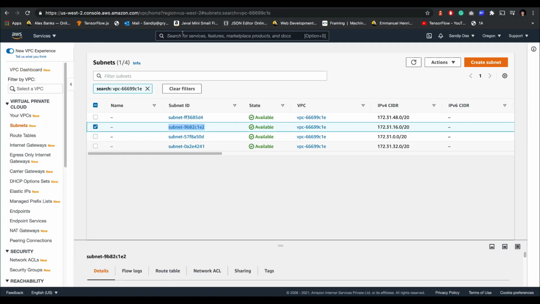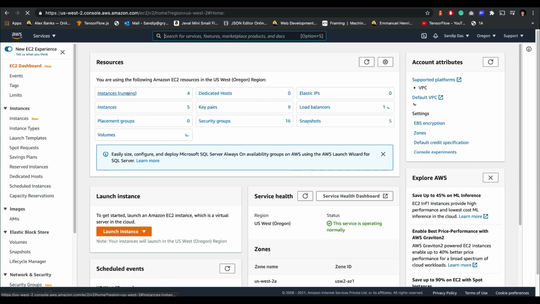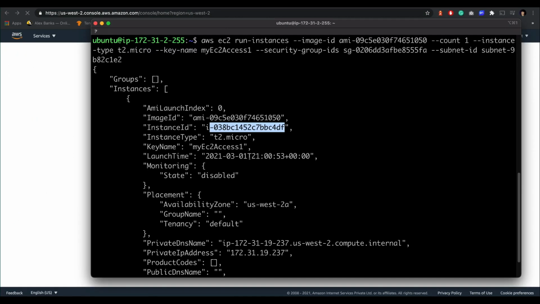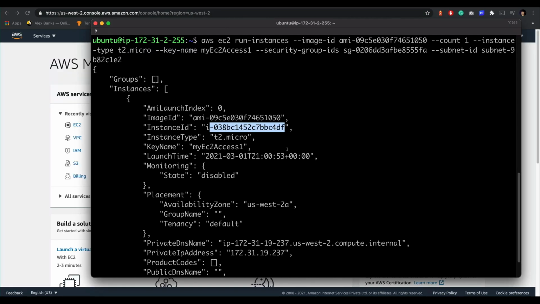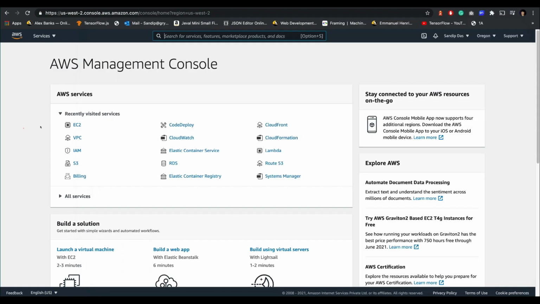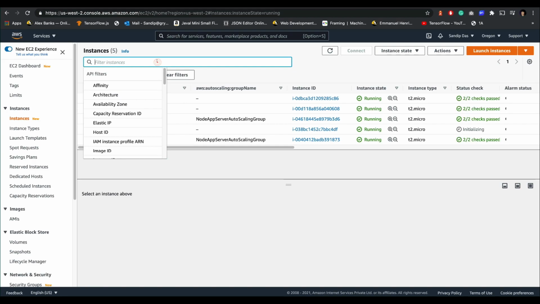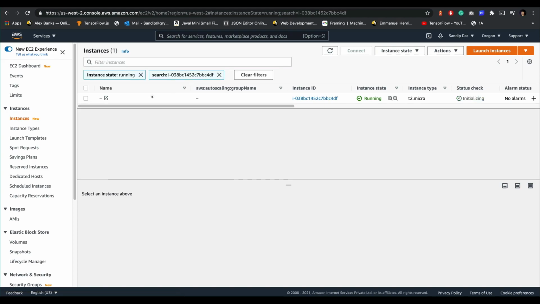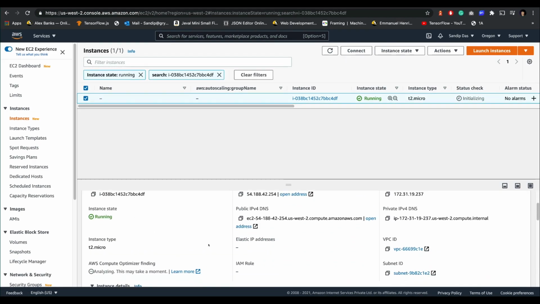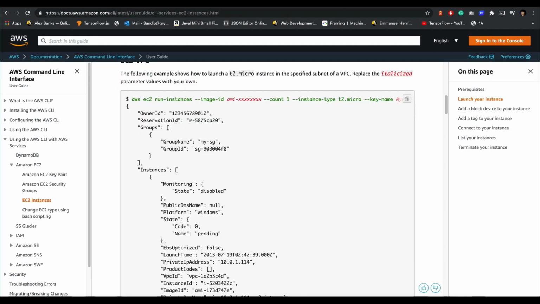So you can go to the EC2 console and see whether the newly created instance is available there or not. And it's available here. So the newly created instance ID is this. Let's search by the instance ID, on the running ones, and then you will see it's created. Okay, so we are done with the EC2 example also.